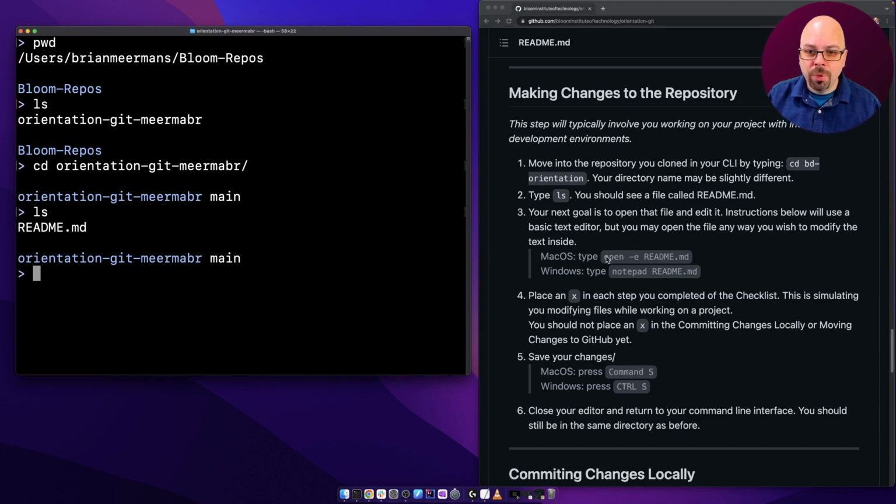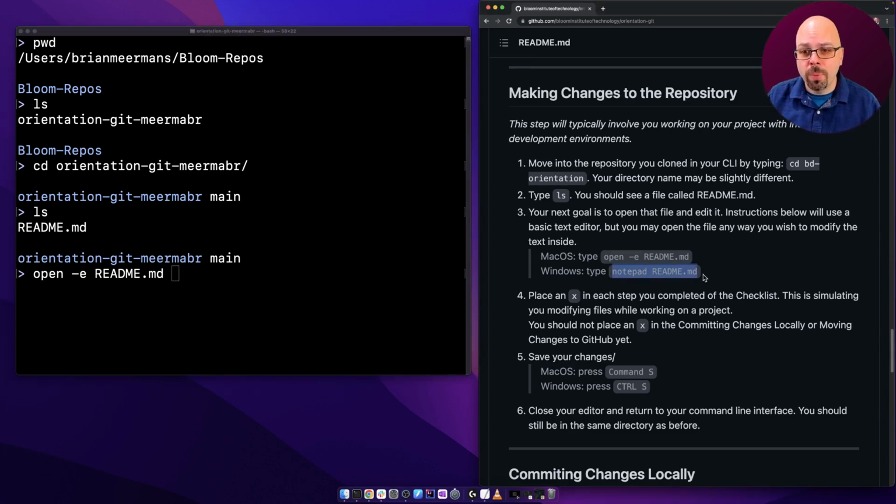I'm looking to use either the Mac or the Windows version of the text editor directly from my command line. Since I'm on a Mac, I'm going to type in open -e, and then type in the README. README starts with an R, so I can just type in R and hit tab, and it automatically fills in the rest because it's the only file in my location that starts with an R. If I hit enter, it'll open my TextEdit. If you're on a Windows machine, you would type in notepad README, and that'll open your very generic Notepad editor.